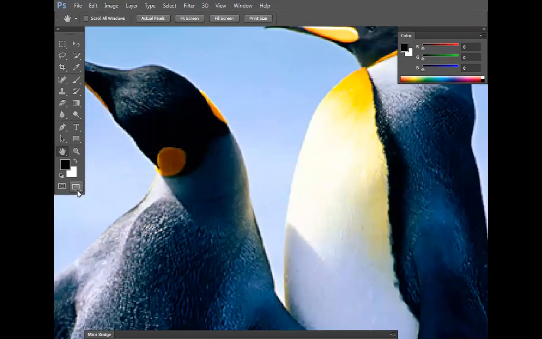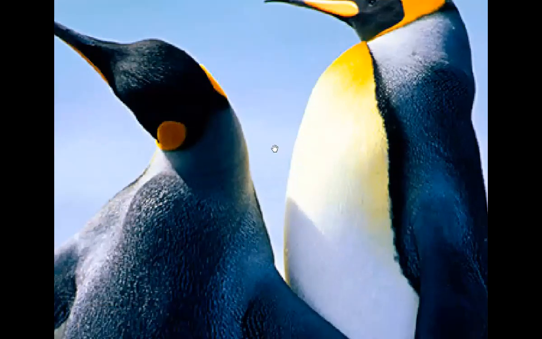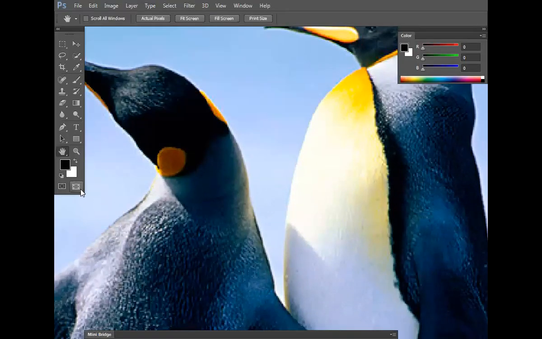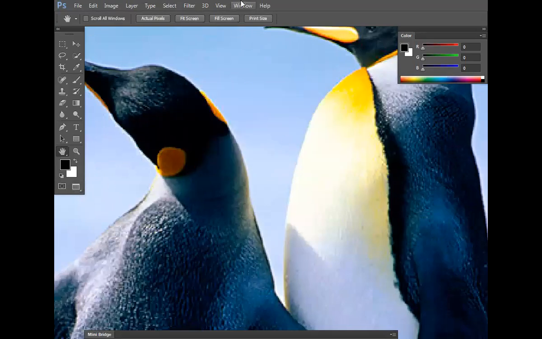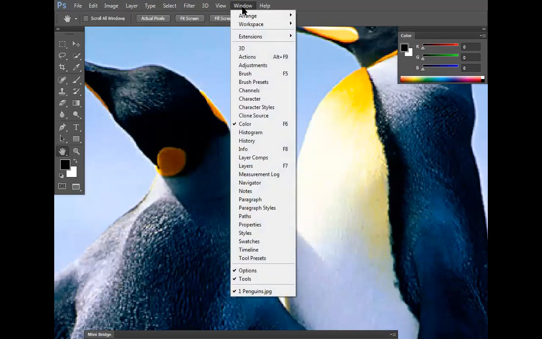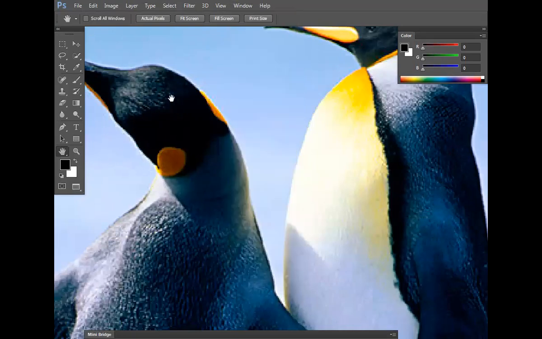So here the things are under your control now, and the full screen mode and all is here, the button. This button could be used to get into full screen. But sometimes once you switch to full screen mode, the toolbar is not visible. So you need to remember that F button only. Then only you can handle it in a professional way.